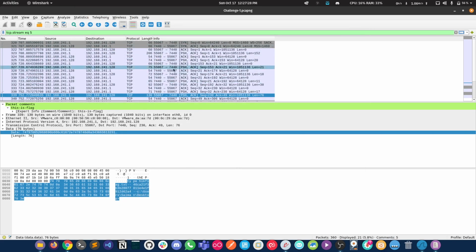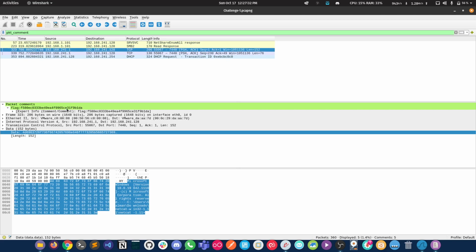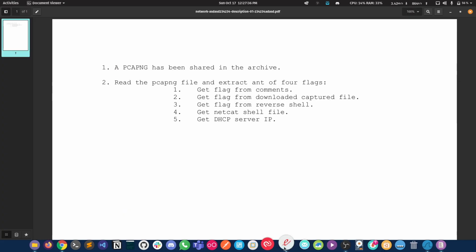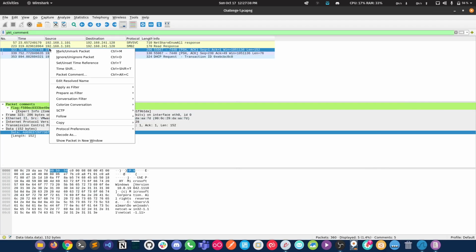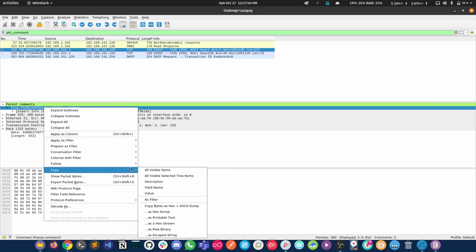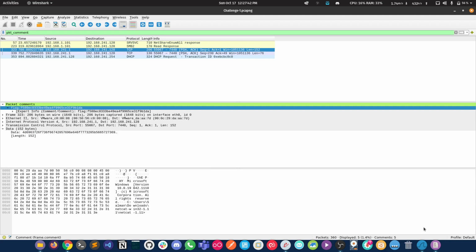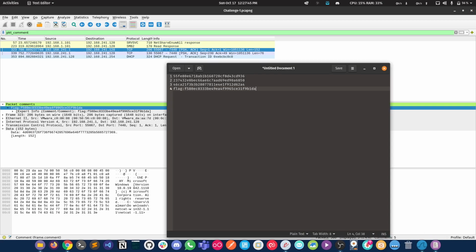Sorry, my bad. Coming back here, that is the flag. Which flag number is this? I think it's the 4th one. I will just be copying the value, and there we go. We got the 4th flag as well.